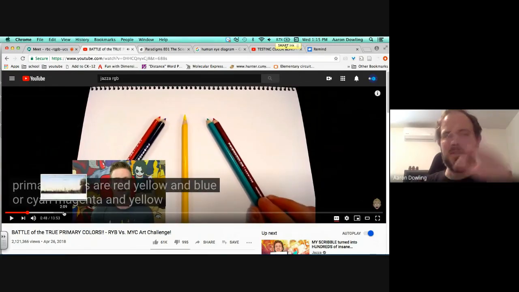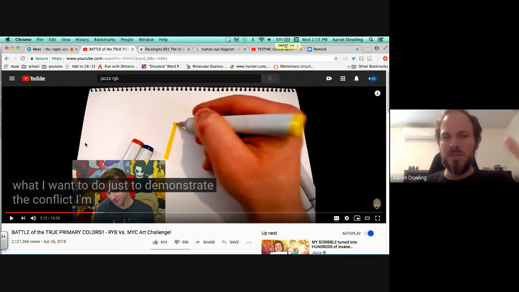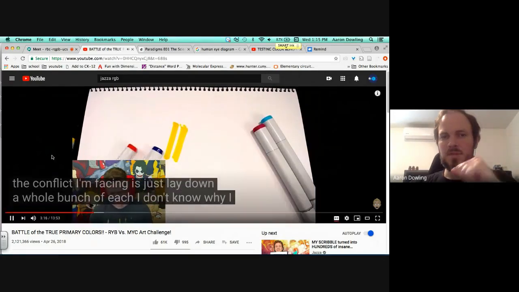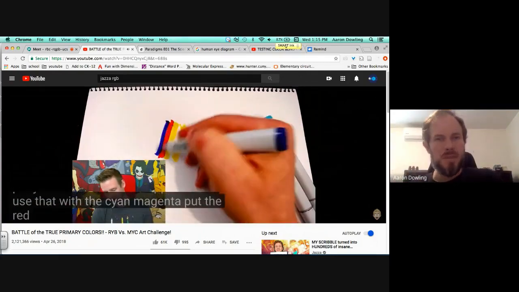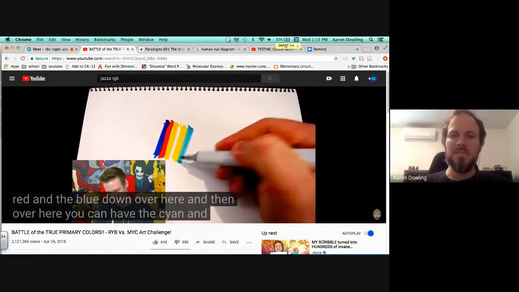And he's going to actually go through it. I'm going to skip a little ahead since you can't actually hear it, but he's going to try and paint with them. And if you can paint with them, you'll get all the primary colors. So he's got yellow. And then he's also going to put the red and the blue next to each other so he can kind of overlay them. And over here, he's going to put the cyan and the magenta.